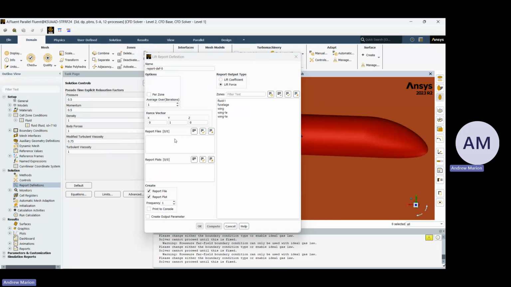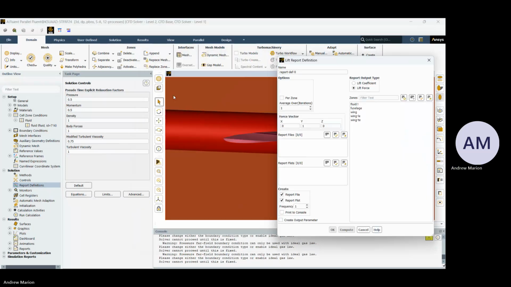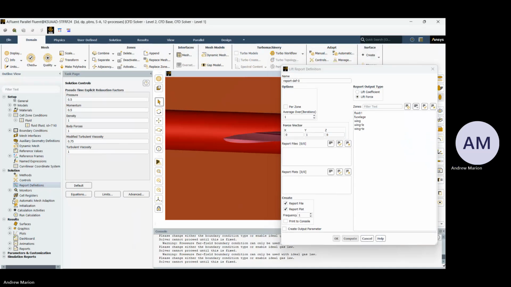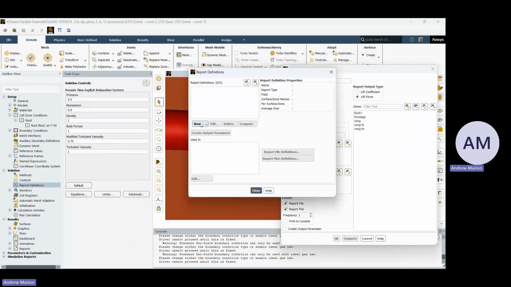You got a question? So you go to report definition, then new, then force report, and then lift.